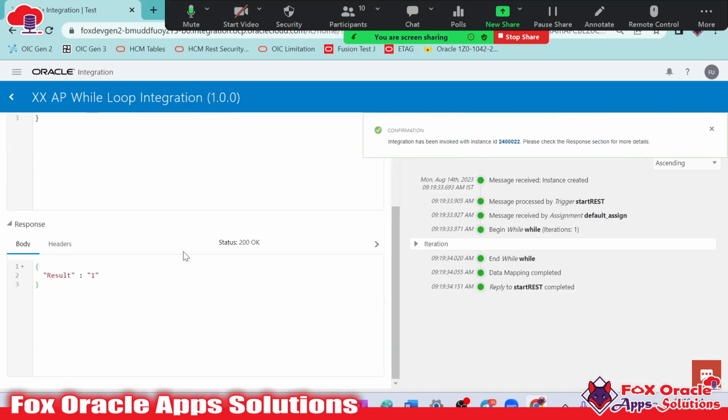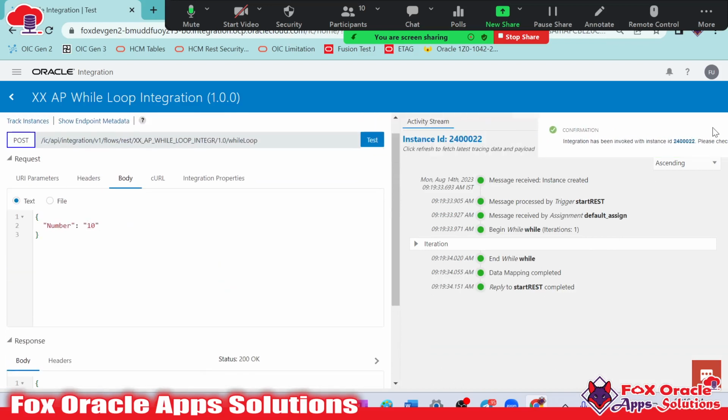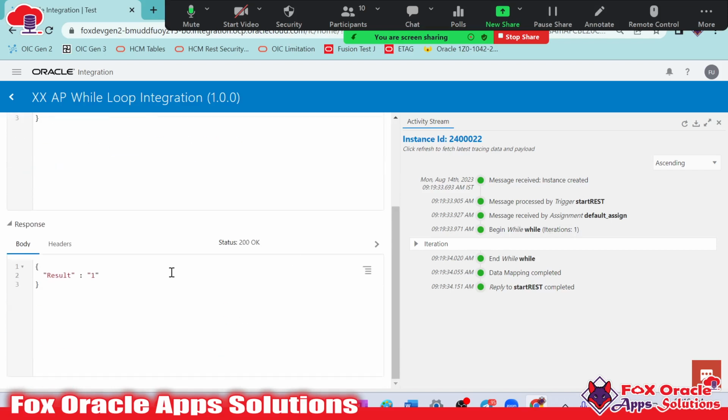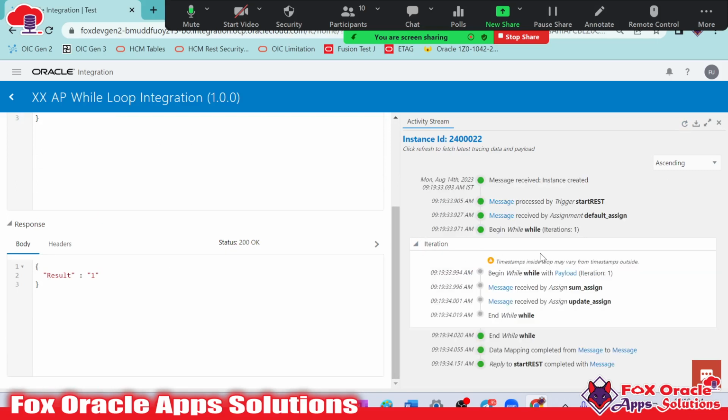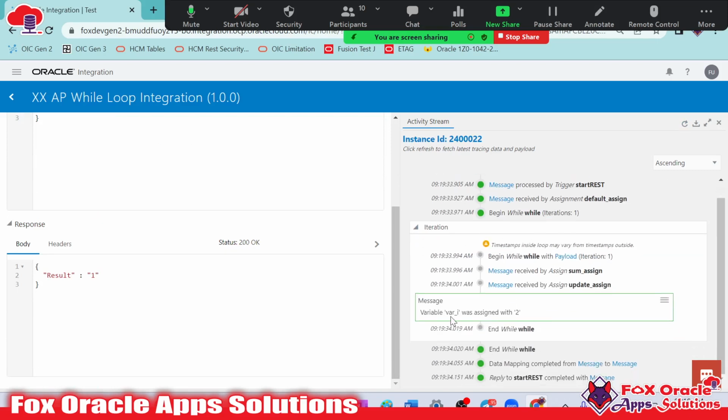Let me check, somewhere we have made a mistake, right? So how will we identify it? You can see the loop iterated only one time. That's why we have the value as 1 only. So why did the loop iterate one time? We need to debug.